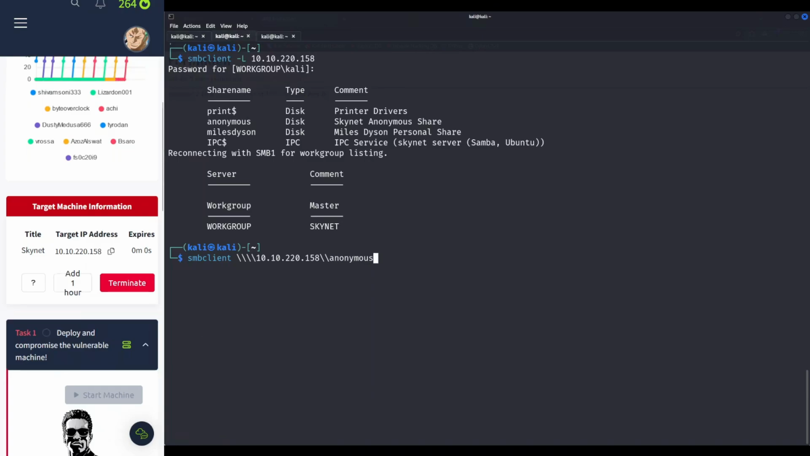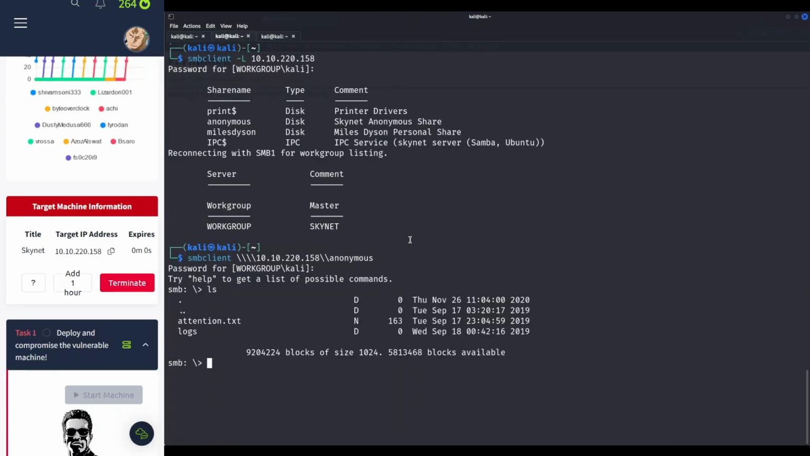Let me look up my active directory notes. Yeah, okay, seems good. Let's give it a try. The reason why we want to do this is because we see here the anonymous disk. So usually anonymous doesn't have a password, as far as I know. And there it is. We're into SMB. And ls, we see attention.txt and logs. Logs is a directory, and attention.txt is just a note.